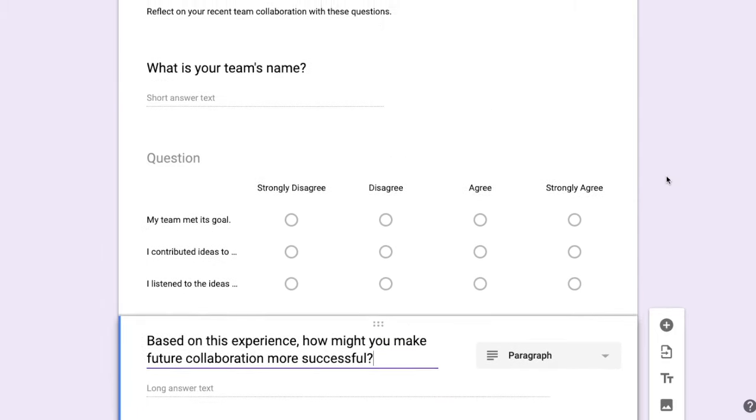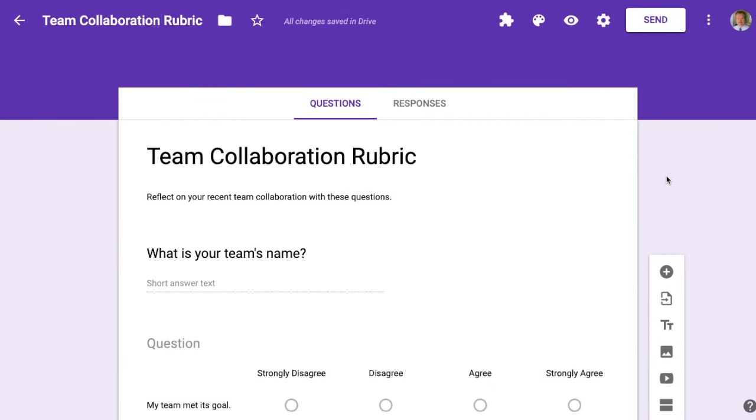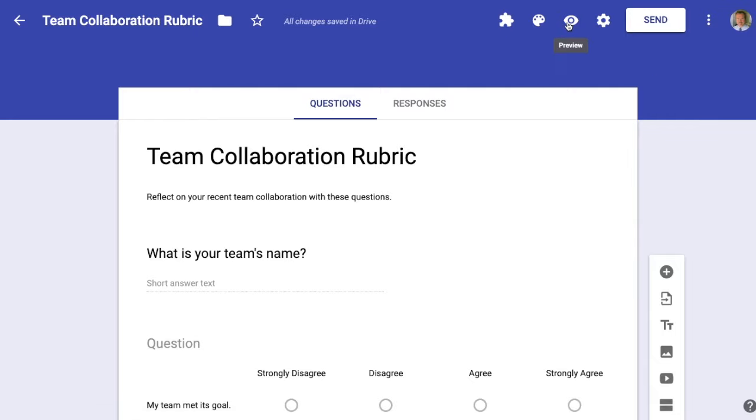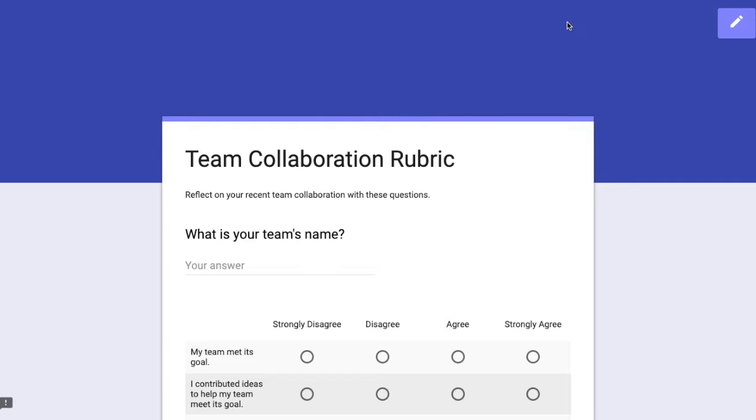Forms has a default color palette and theme, but you can easily change that by scrolling up to the palette icon and customize your theme. You can add images if you want to, but the easiest change is just to pick a different color. I like blue, so there. You can preview your form using the eye icon. This is helpful to see what your respondents will see.